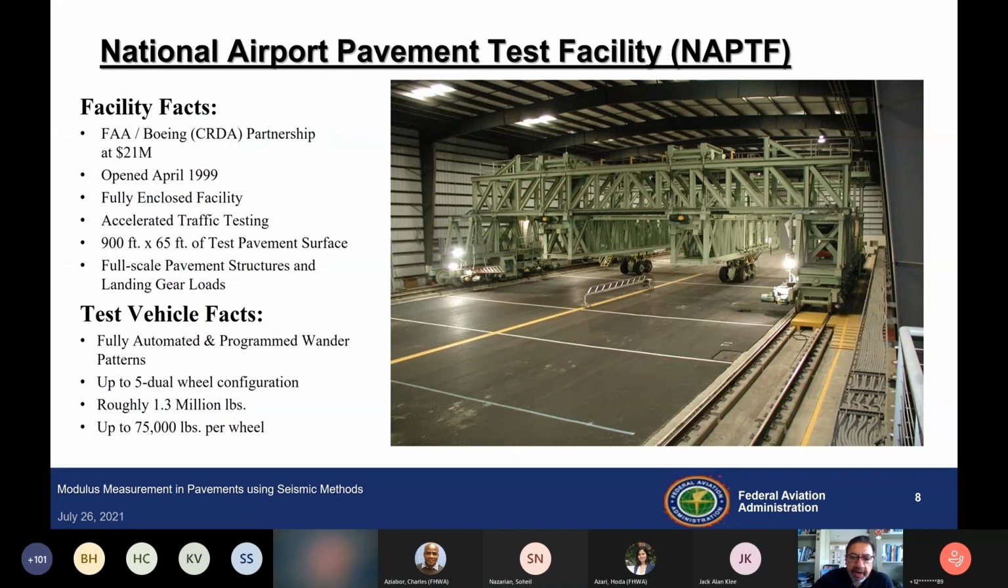And we can apply up to 100,000 pound wheel load on a single wheel and up to 75,000 pounds on a 6-wheel landing gear. So if you look at the current commercial aircraft fleet, the maximum wheel loads we are looking at is around 73,000 pounds. So we have a lot more capacity available if the wheel loads go up in the future.